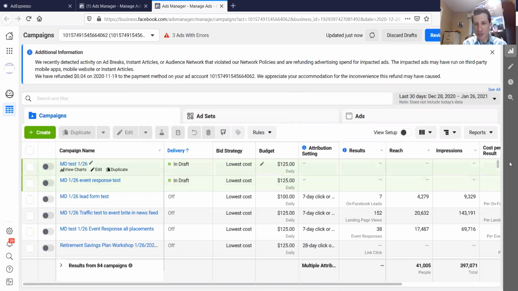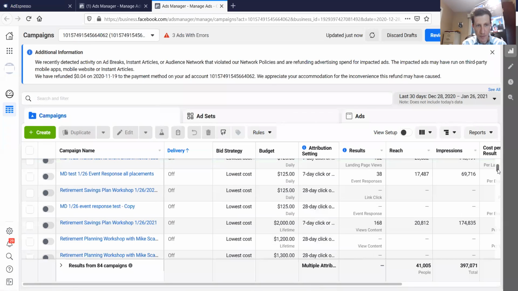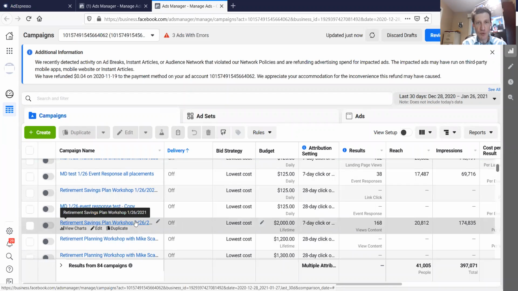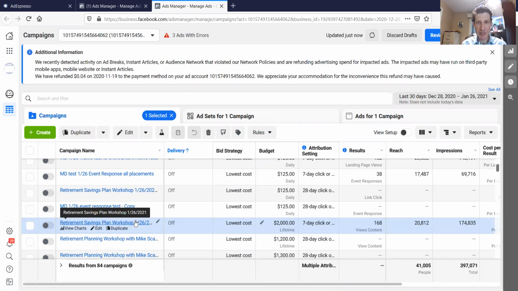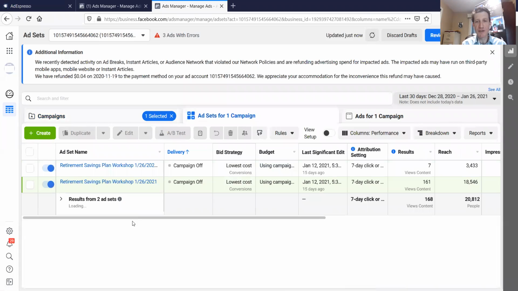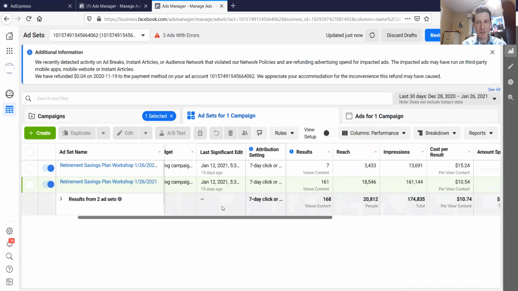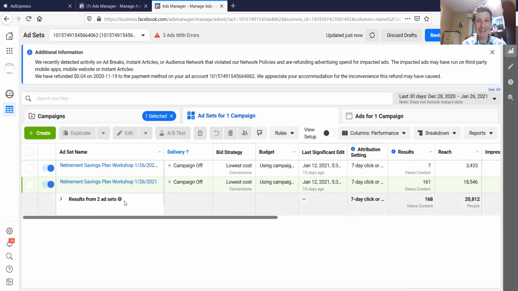So their original ad was a view content campaign, which is driving people to a Facebook event page. Let's take a look at the one that got 161 people to the page. It cost them $10 to get people to look at the Facebook event page.